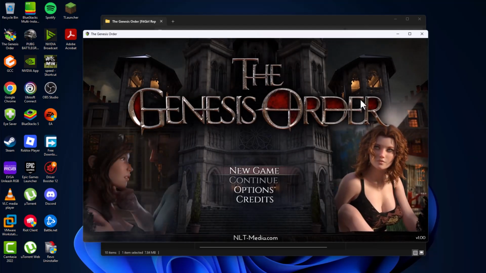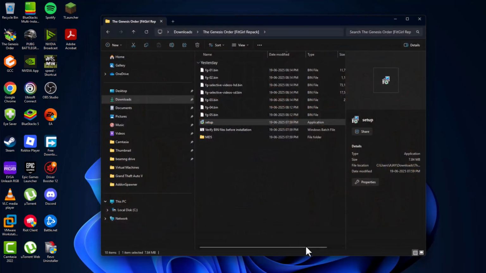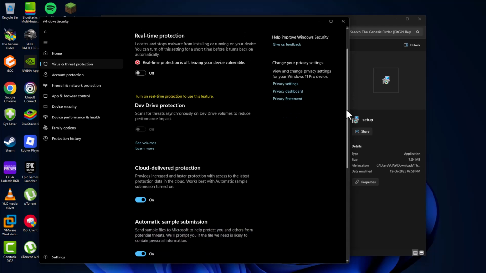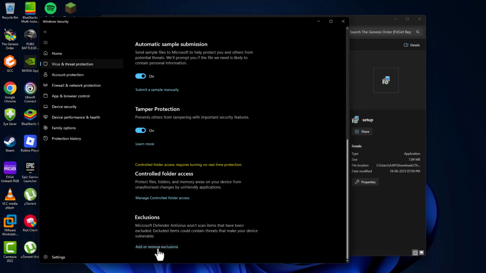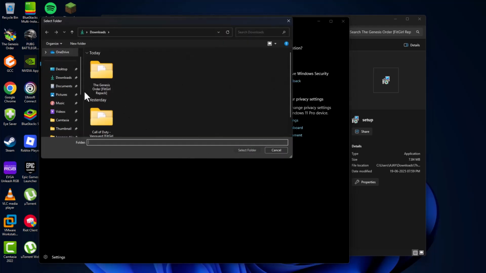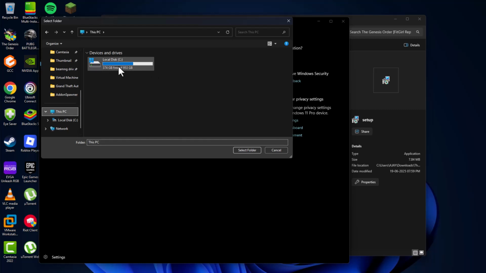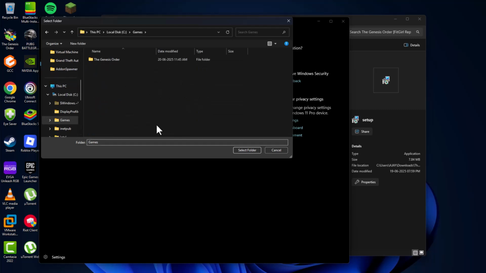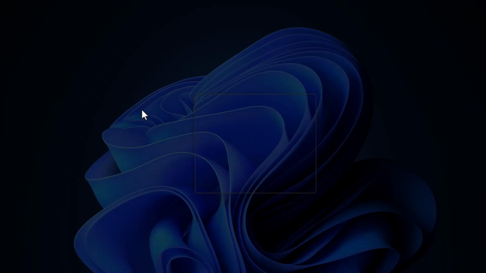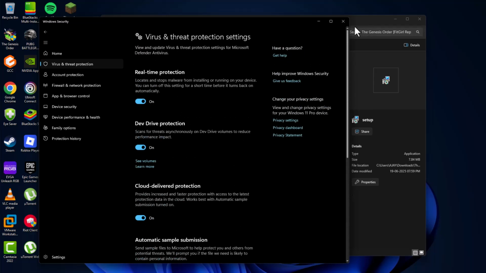And now just close the game and go back to Windows Security, which we minimized before. Then scroll down, select add or remove exclusions, and select yes. Select add an exclusion and select folder. And you just need to navigate to the game folder where you saved it, guys. I saved it in the C drive games folder. Here is the game. After selecting the game folder, select the folder option. And now the game has been added to this list. Then go back and turn on the real-time protection. And now you can play the game without any errors, guys.